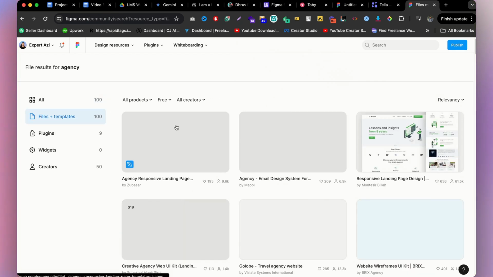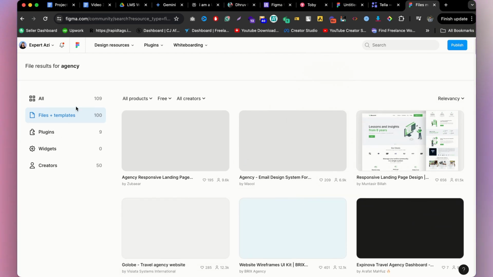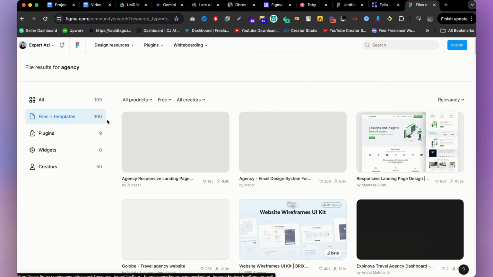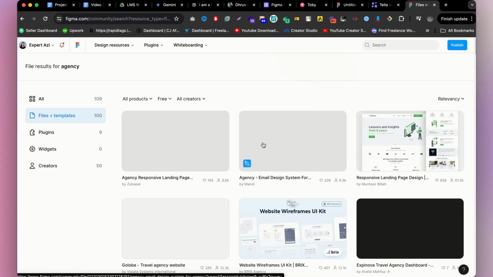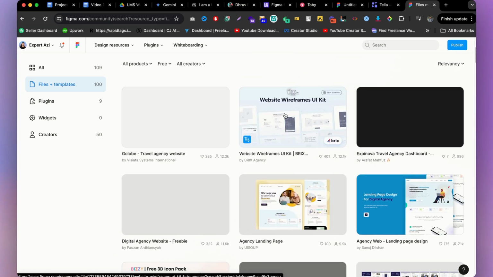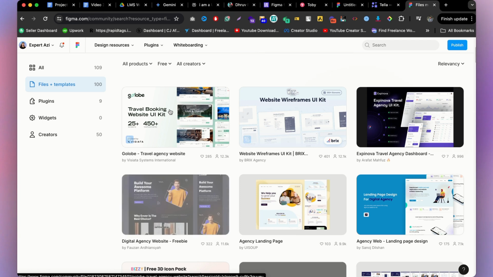Let's say we need the free ones, so I select free, and here as you can see all of these creators in there. And this agency kit has 9 plugins, almost 100 files there. As you can see, these are mainly files submitted by people, so you can use the same file to design your website faster using this kit. As you can see, it has 25 sections, I think, so you can easily use it.